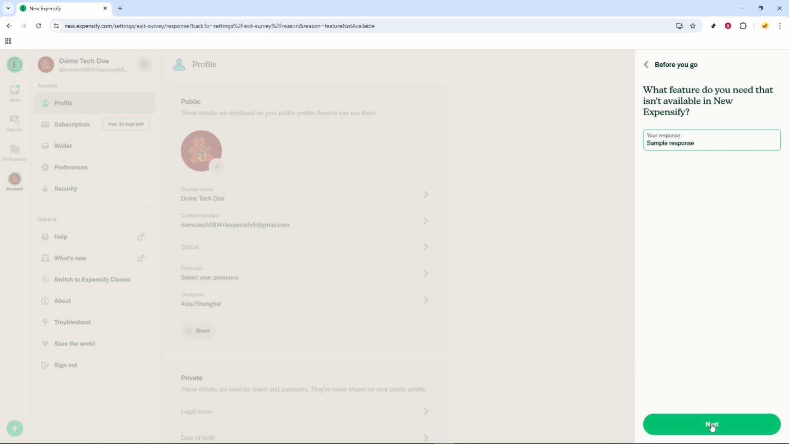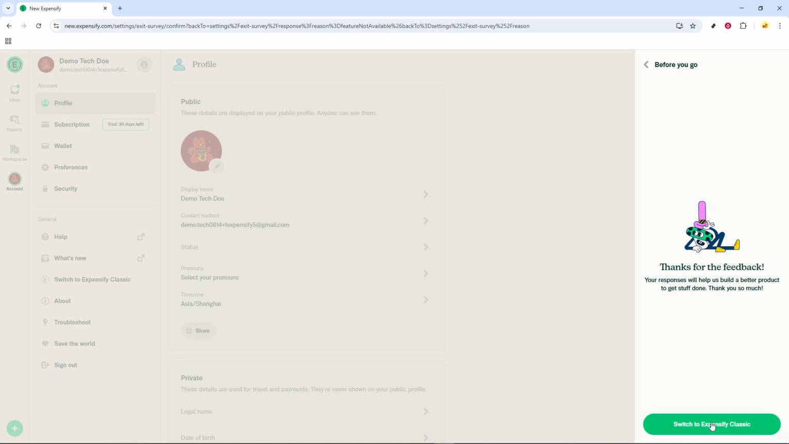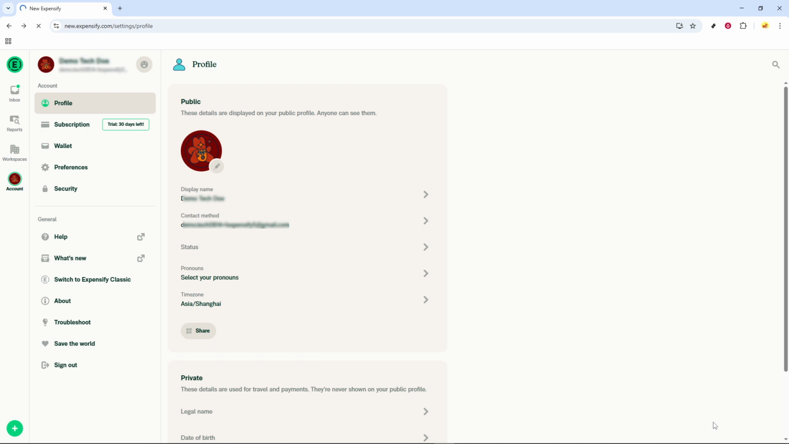Finally, you're nearing the end of the process. Look for the Switch to Expensify Classic button. Click on this, and you're all set. You should now be ready to go back to using Expensify in the classic mode you likely found easier or more suited to your needs.